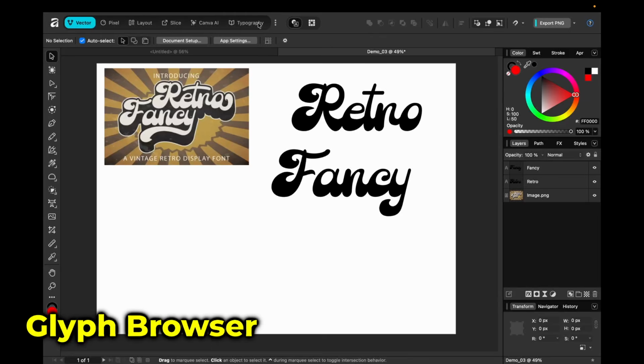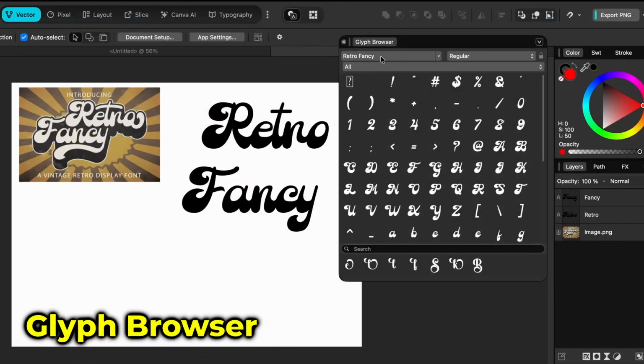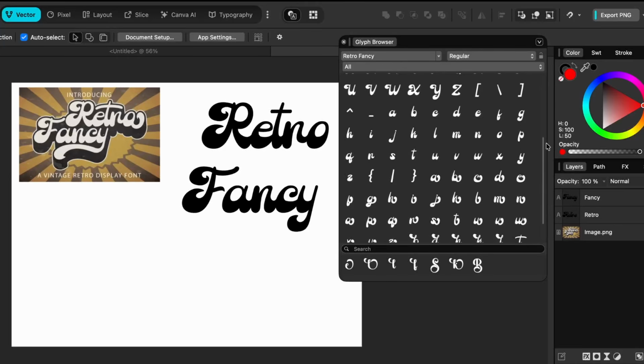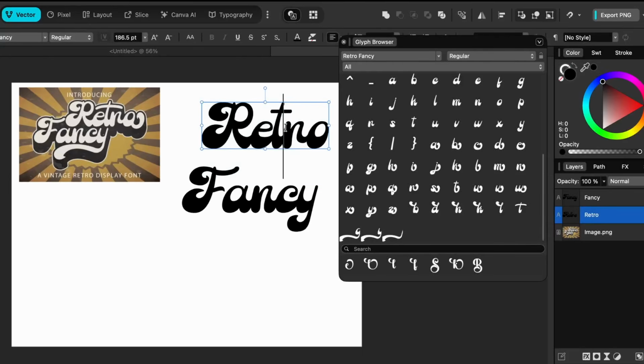So did this font lie to us? Well, not exactly. What we'll have to do is look at this font with a glyph browser. Here in the Affinity program, I can go to Window, Text, and I'll select Glyph Browser. And I have Retro Fancy selected. If I scroll through, I can see all the glyphs with that font. So for example, this is the T that we saw in the thumbnail over here. So in my text, I can highlight it. Then I'll click on this T, and now we have the alternative glyph.